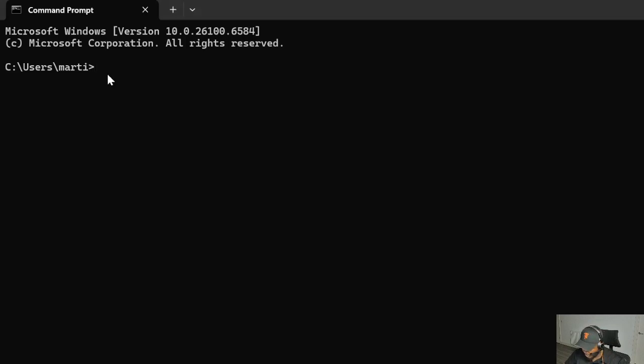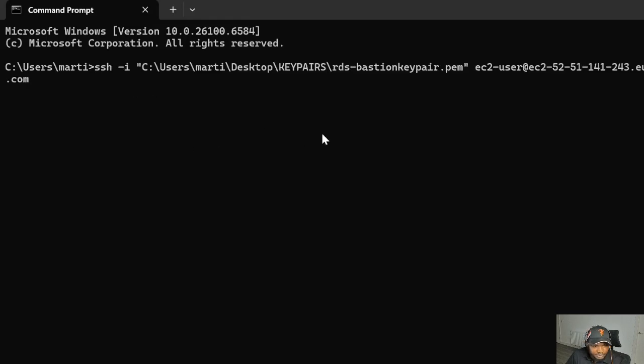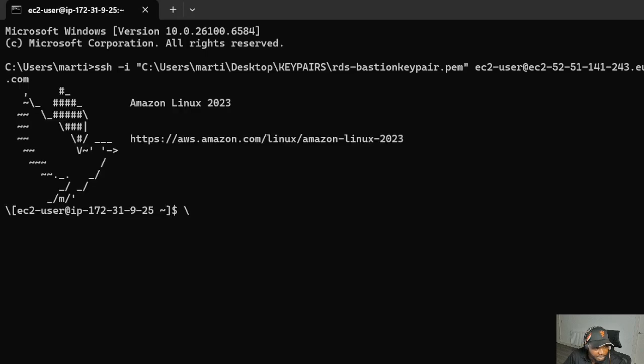Okay, guys, so I needed to grant some permissions to my user. So I've granted some permissions to have access to the key pair in my user group on my PC. I've copied the path, and as I explained, the EC2 user and the DNS name of the Bastion host. Okay, so I hit enter.